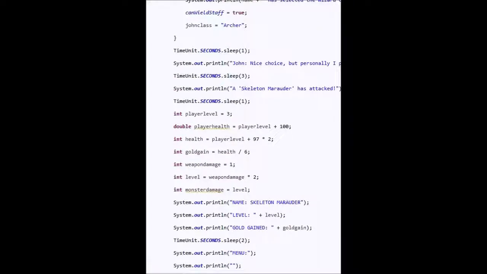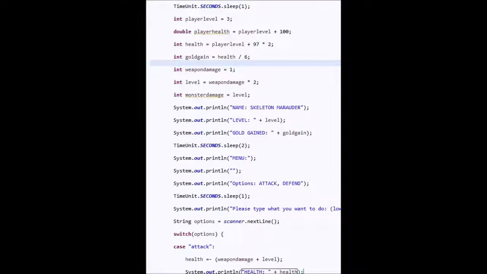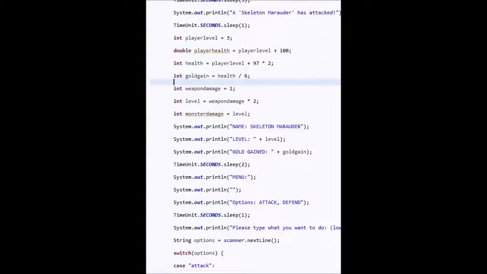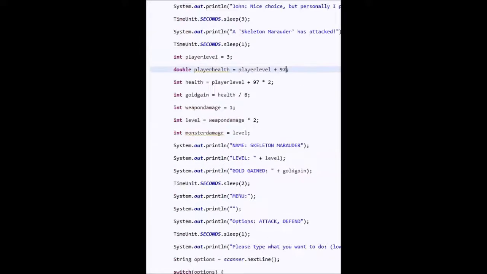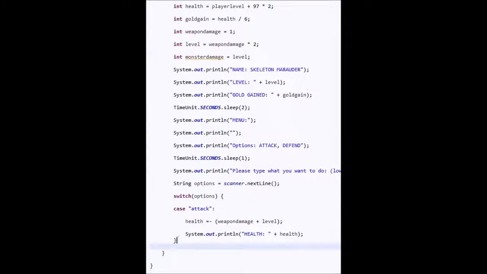Oh yeah, have we made a player health thing? Yes, we have actually. Actually, that's not 100, it's 97. So 97 plus 97. Alright, so now to end the case, we're going to put break, and then that'll highlight as well.